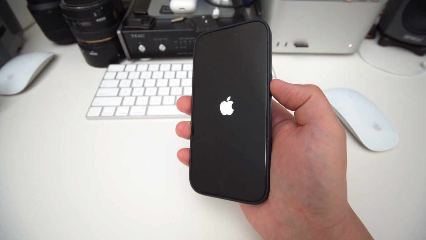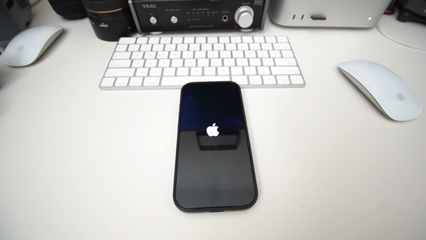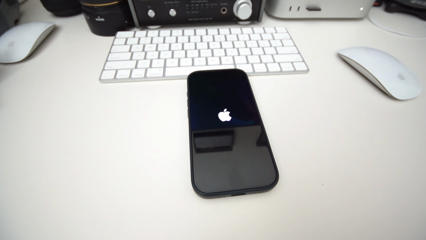Once your phone is powered off, you can turn it on by holding down the wake button until an Apple logo appears. iPhones are pretty slow to restart, so keep in mind this might take a minute.